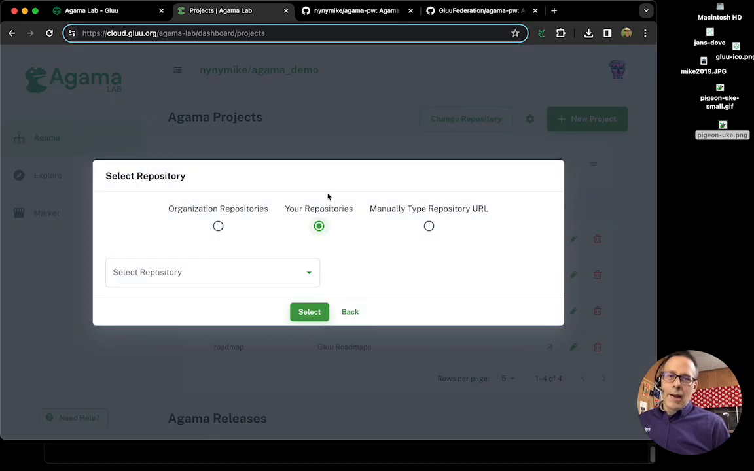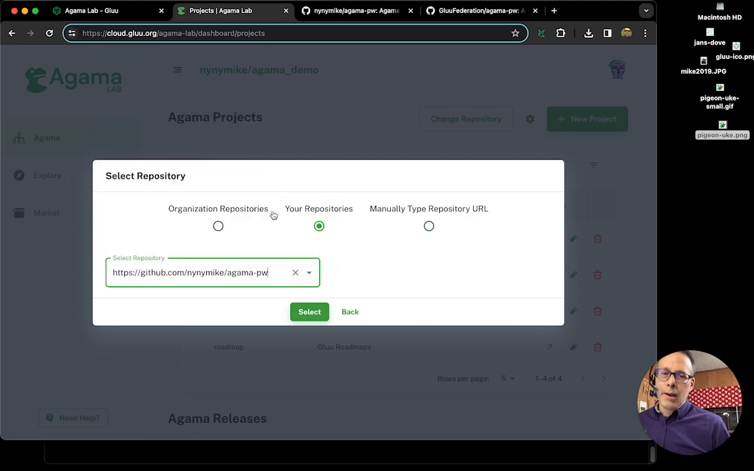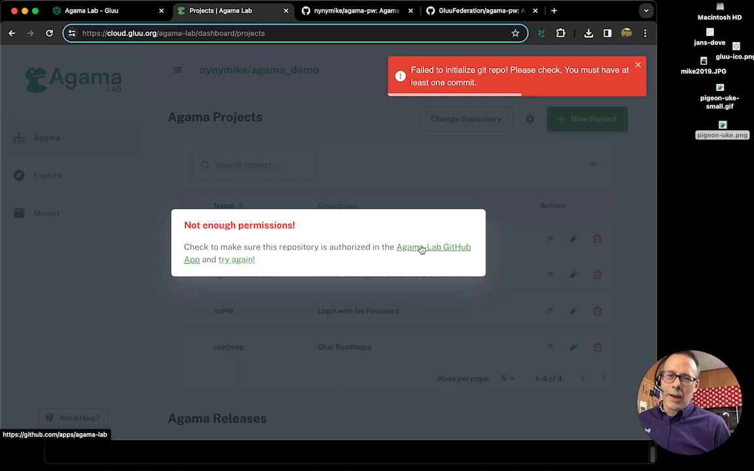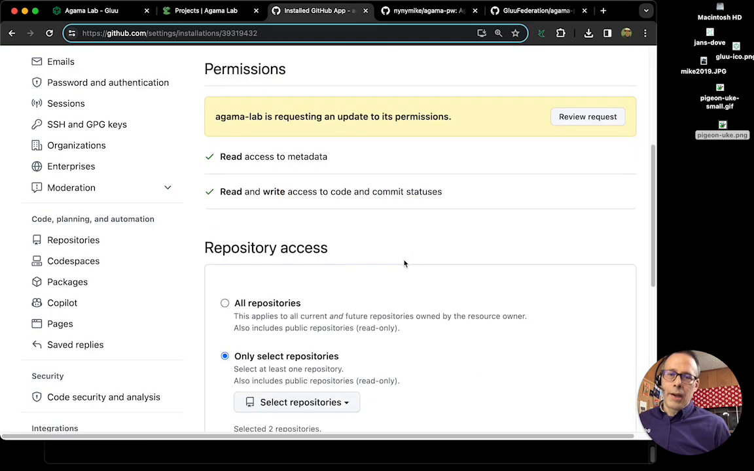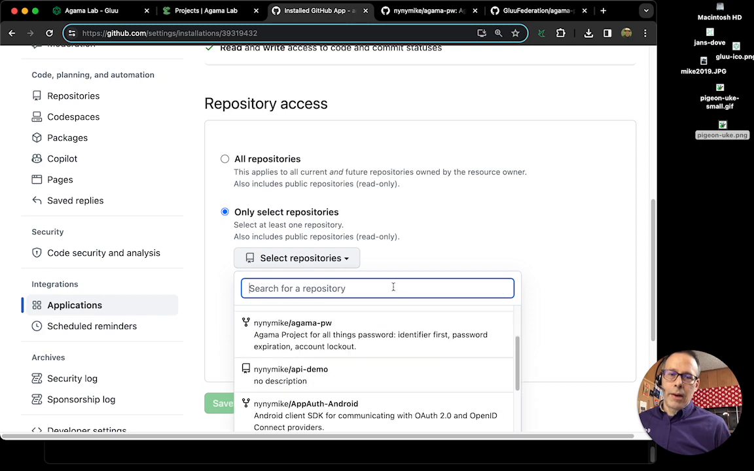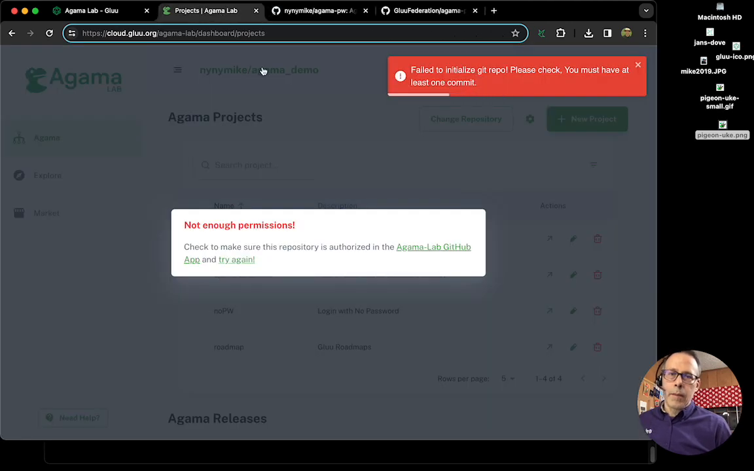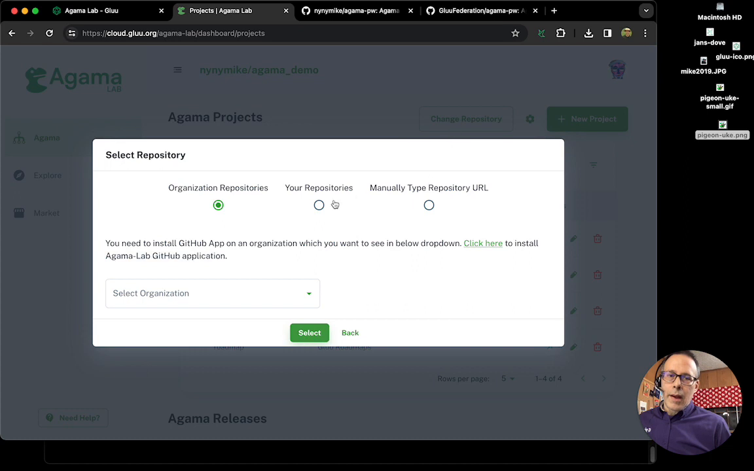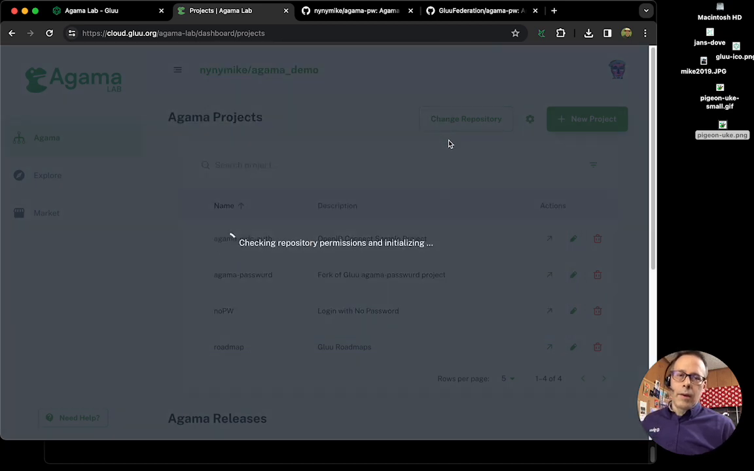The first time I try to edit this repository, I haven't granted the Agama Lab GitHub app permission yet, so it's going to complain about that. And that's okay. What I like about this is that we have the link right here to fix it. So now I'll go into the Agama Lab GitHub app and configure this repository for permission. So I will select Agama Password. There it is. Now if I go back and select this repository, it should come up. Okie dokie.